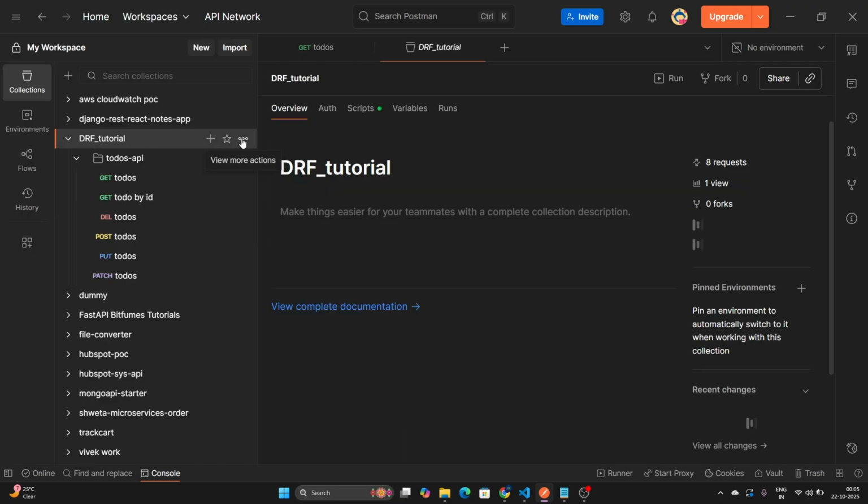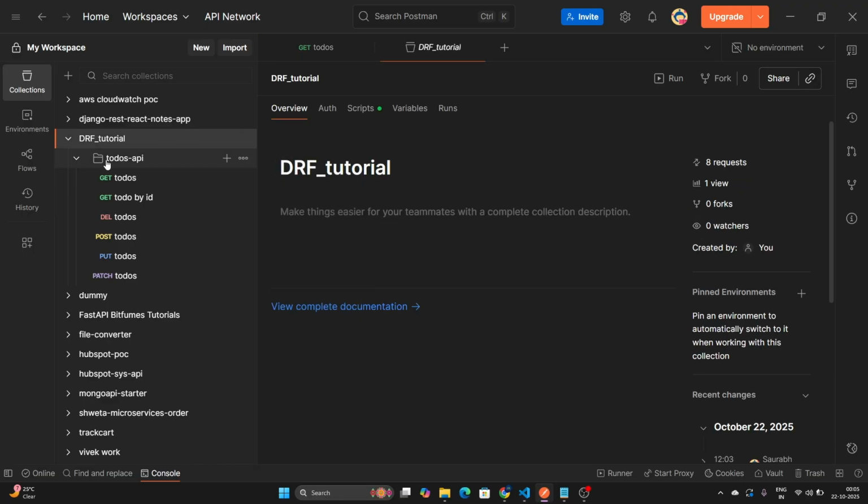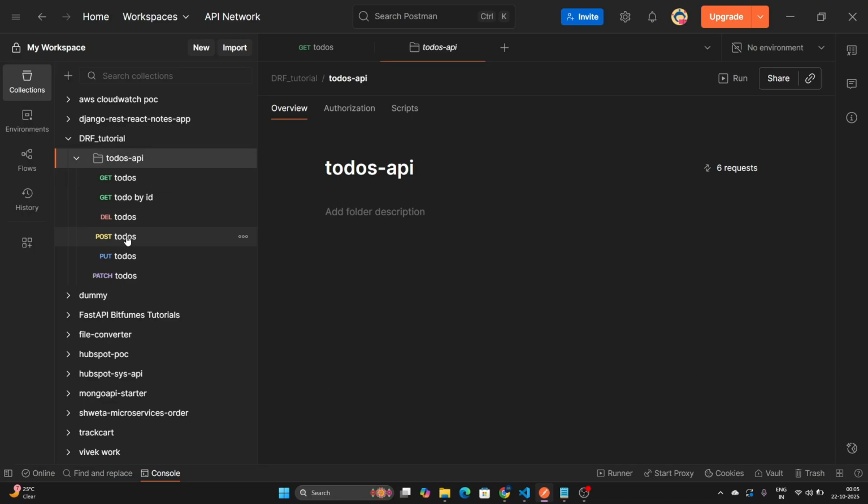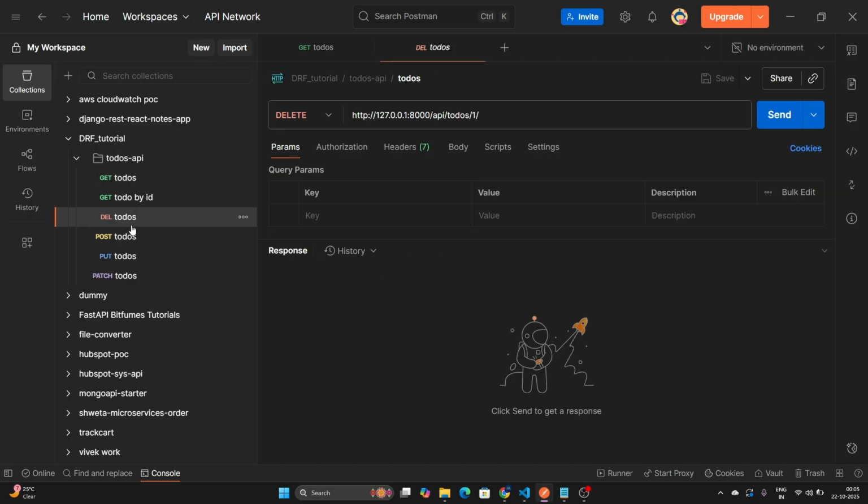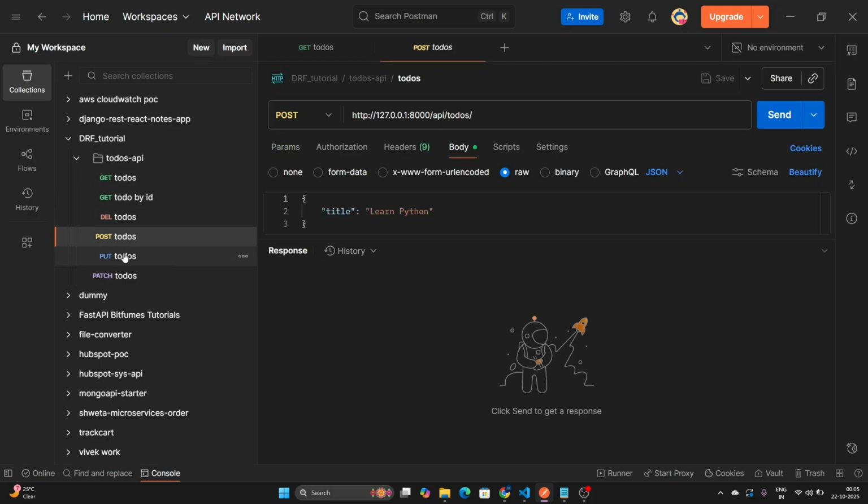This is my collection. In this collection, I can click on three dots and add a folder. I have added a folder named to-do API, in which I have all my paths: get to-dos by ID, delete to-dos by ID, post to-dos, put to-dos by ID, and patch to-dos, right? So this is my API. Let's actually demonstrate it. First of all, let me create some to-dos.